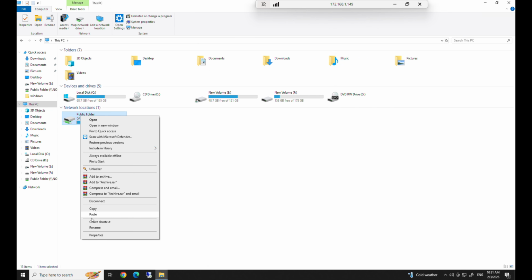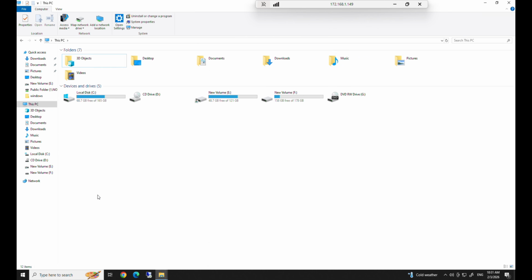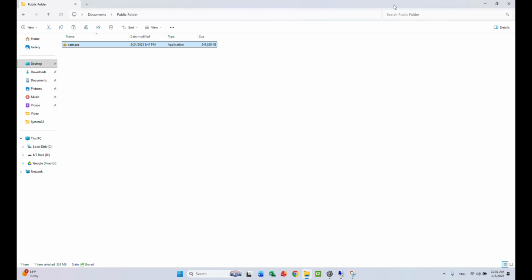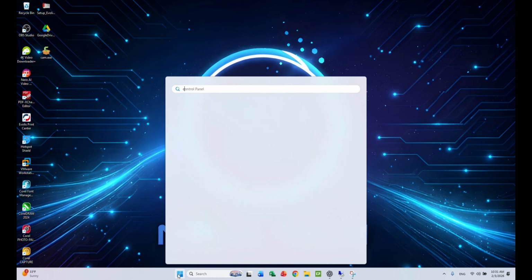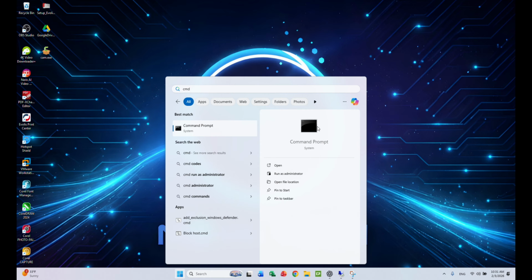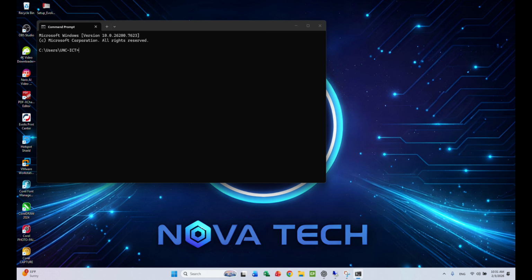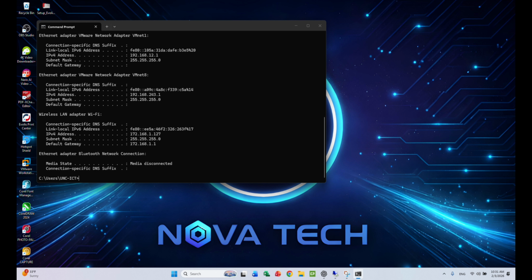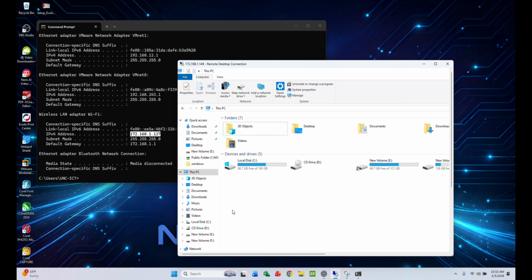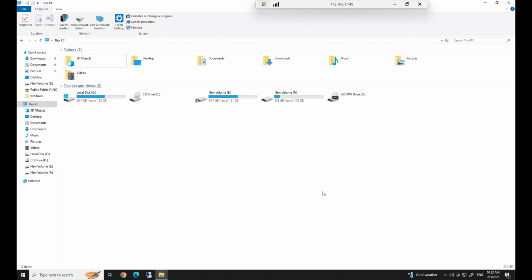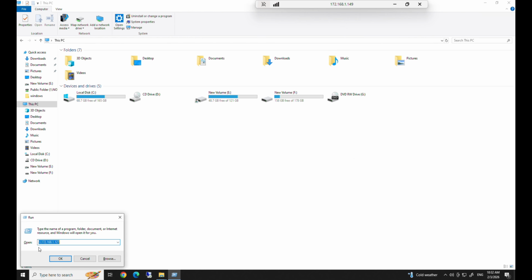A second method: you can access the folder using an IP address. In this method, you have to click on Start menu, type CMD, and then click on Command Prompt. After that, in the black screen, type ipconfig and then press Enter. Now you will see your first PC's IP address, and keep in mind that both PCs should be connected to the same network. 172.168.1.127 is your first PC's IP.